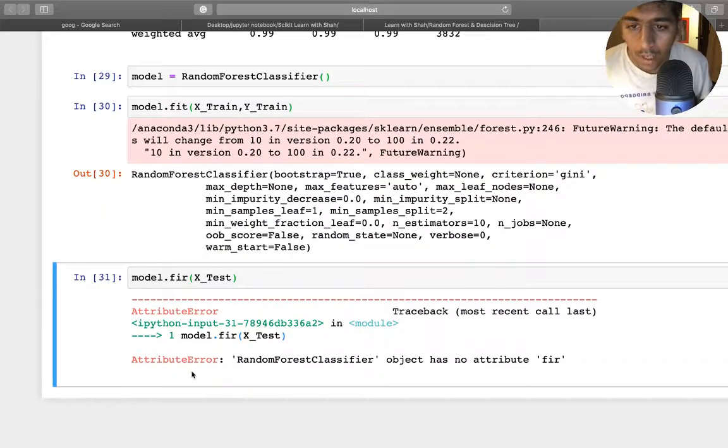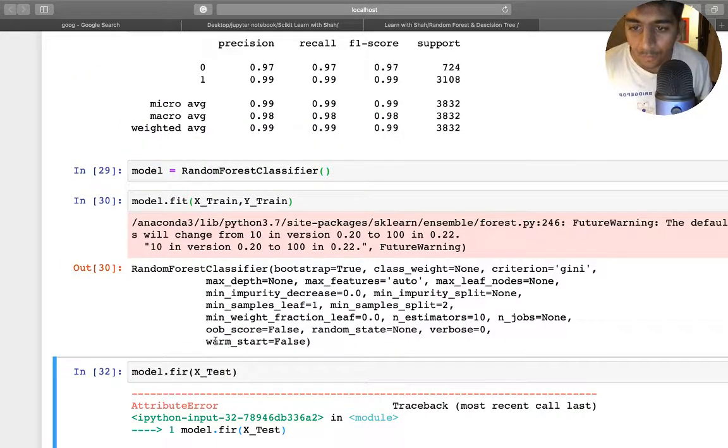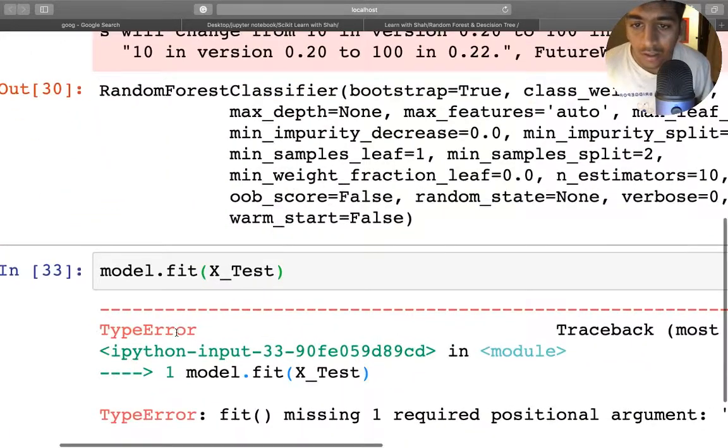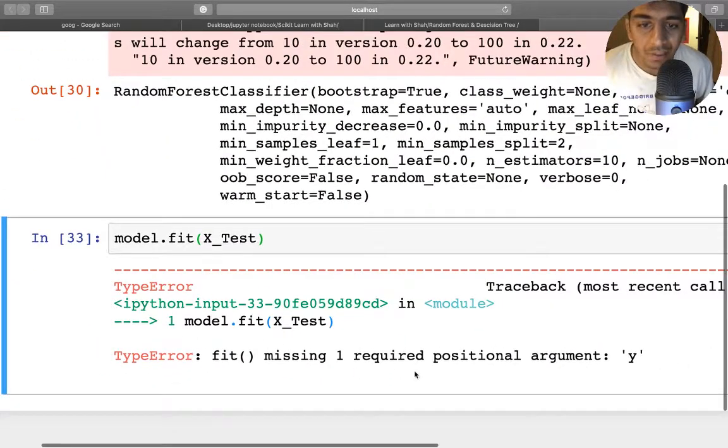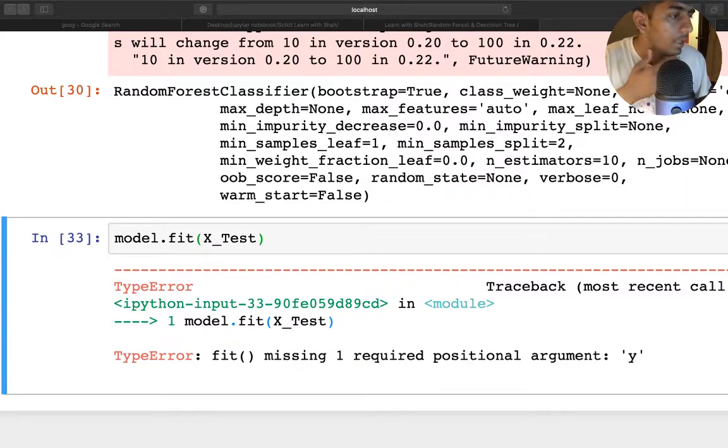Now what happened? Object has no attribute, it has to be fit, of course. Fit is missing one required positional argument. Why? Okay, so I think there has to be a small syntax change for the random forest. So model.fit, and for the testing we have model.predict, not model.fit.